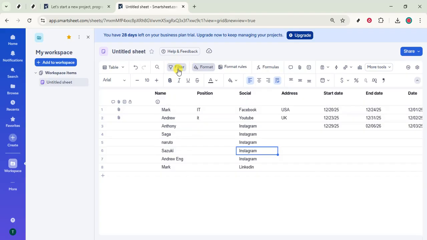Now, click the filter option. It typically looks like a small funnel icon near the top of the sheet. This opens the filter panel where you can manage existing filters or create a new one. If you haven't created any yet, the panel will be blank and ready for you to start.